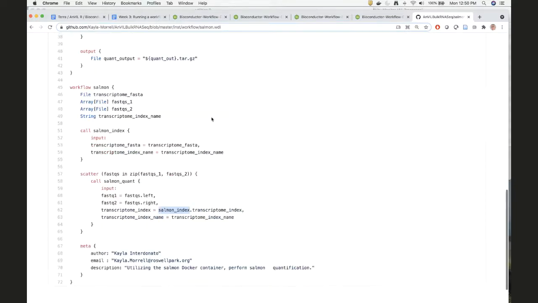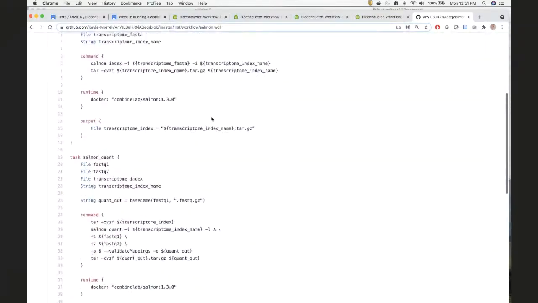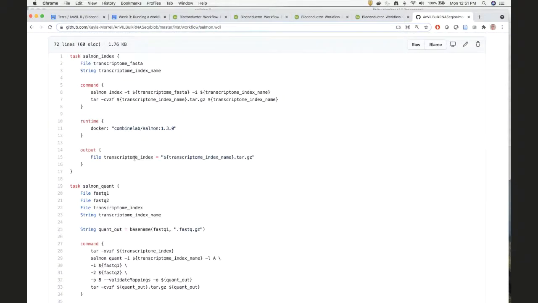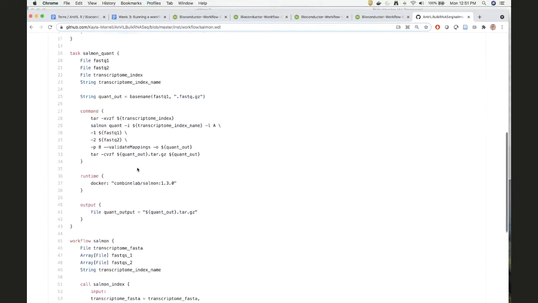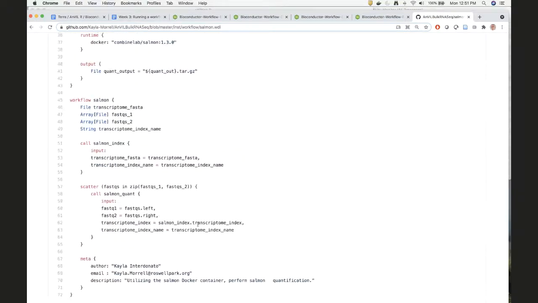So you look at the salmon index task, it has an output called transcriptome index, which is a file name that was created by these commands. So this is the output of the salmon index task, and we use it as inputs to this next step in the workflow.